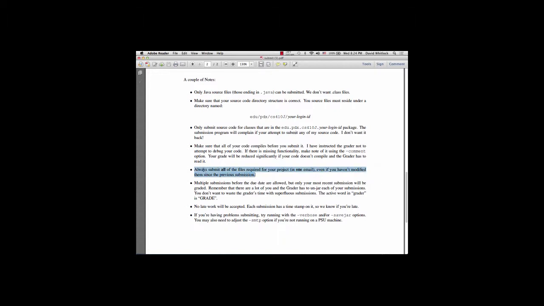Please submit all of the files required for your project. So in subsequent projects, you might not need to modify your appointment book and appointment classes. I still want you to submit all the code anyway. I've just had too many students say, oh yeah, I didn't modify that, and then they did, and things don't compile, and there's all this back and forth, and it's just a real pain. So just always submit all of your code.